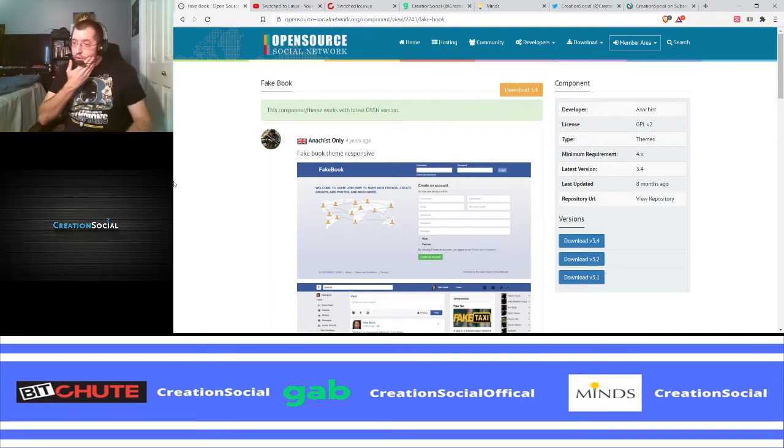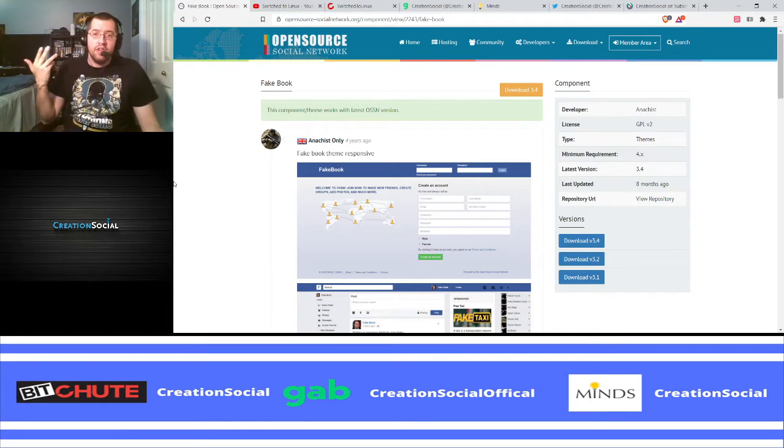Now, the bare bones script of the Facebook theme and Open Source Social Network doesn't have a lot of the features that Facebook has, but when you go to the components section of the Open Source Social Network site, you can download a lot of the different components and features that Facebook does have. So by the time CreationSocial goes online and becomes public, you're going to have pretty much all the same features that Facebook does. It's going to look similar to Facebook, which means that the learning curve for learning how to use CreationSocial is going to be very low. If you know how to use Facebook, you'll be able to use CreationSocial.